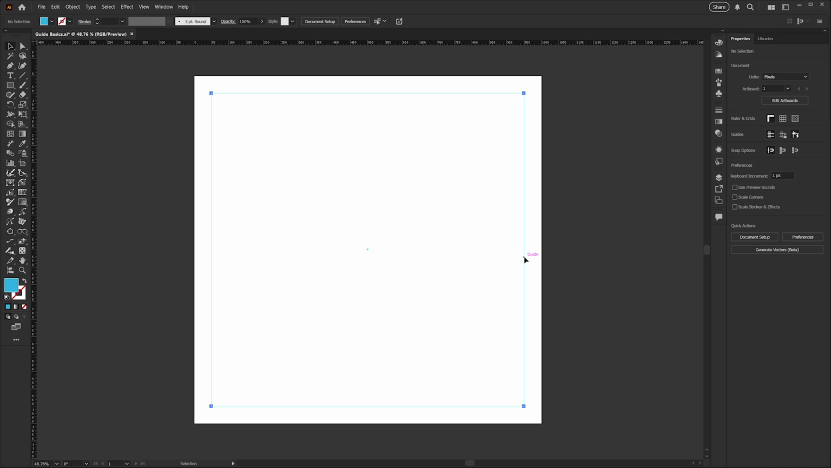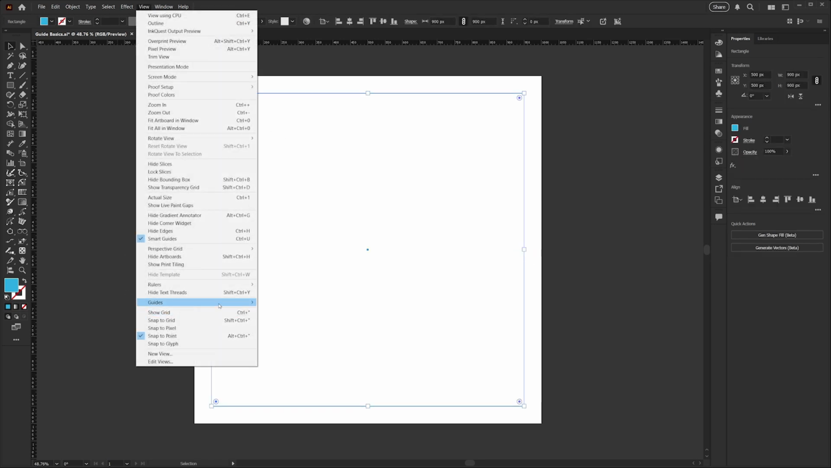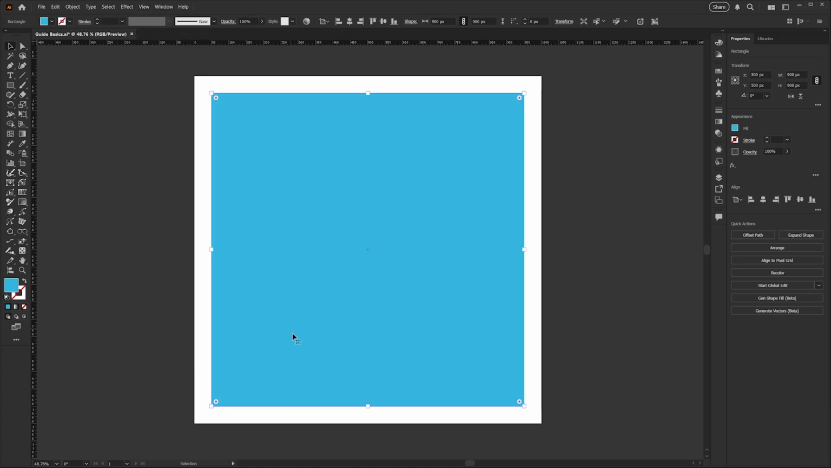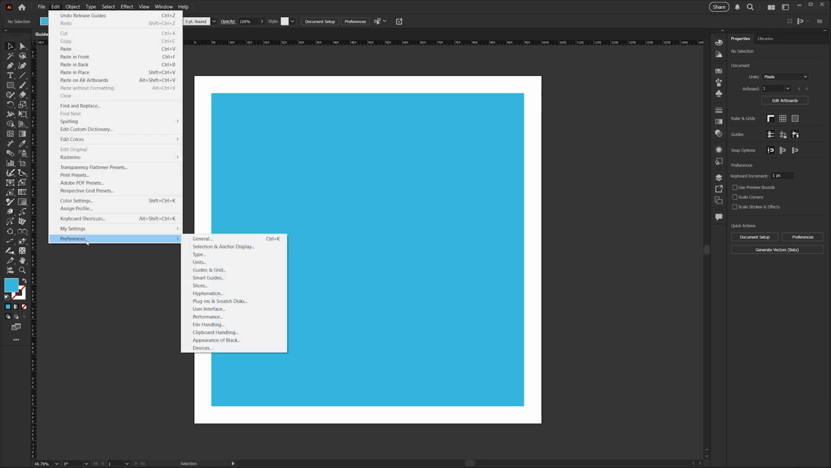If for any reason you want to reverse this process, you can just select your guide, go back up here into our Guides menu, and just click Release, and then you'll have artwork that functions as a normal object once again. If you want to adjust any of the settings on your guides, you can come up into your Edit menu, down to Preferences, and just go to Guides and Grid.